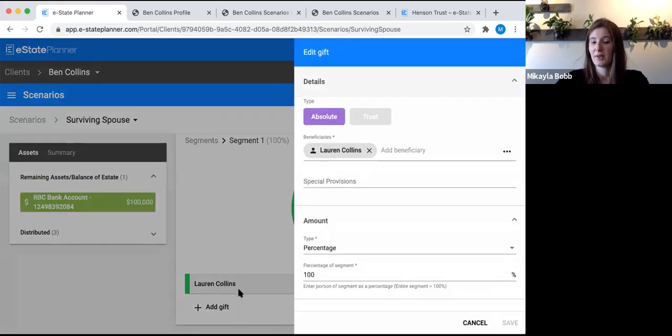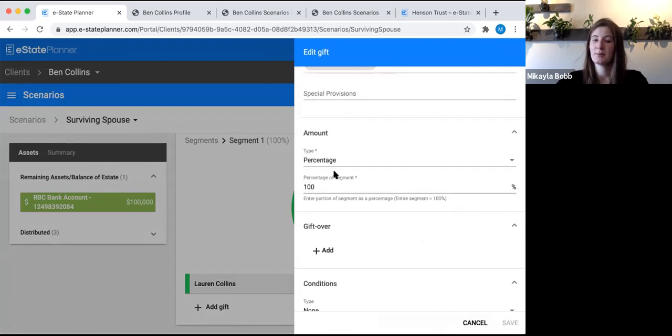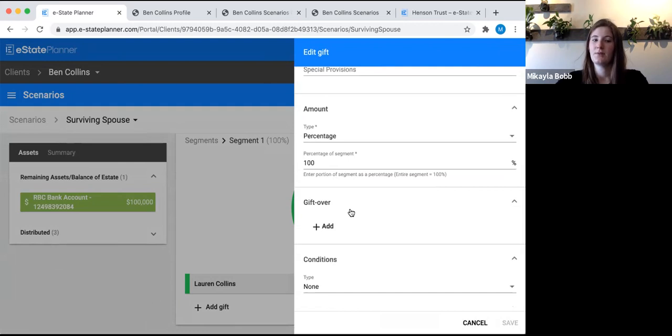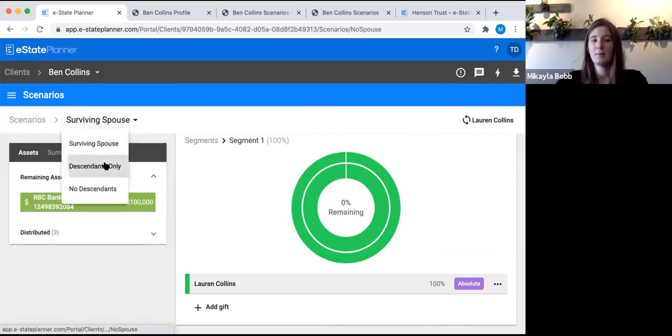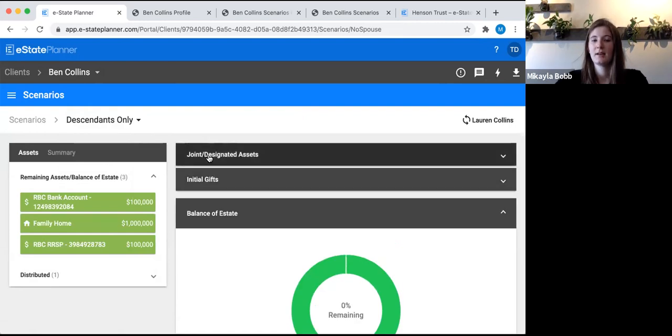So we can see the details by clicking on those gray bars. And it's telling us it's an absolute gift to Lauren, who's the spouse, 100%. We didn't put a gift over in because the gift over is that next scenario anyway. So you don't need to put anything in here. So this is good. This surviving spouse scenario is what I would typically want to do. So I don't need to really make any changes here. Then we'll go to descendants only.